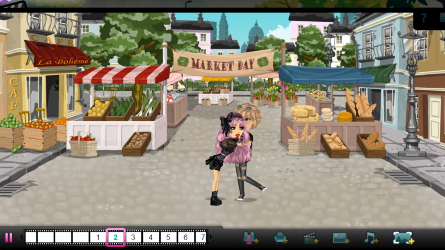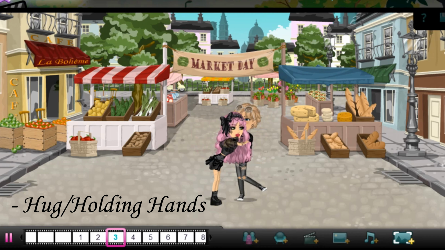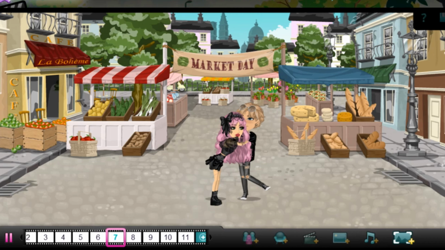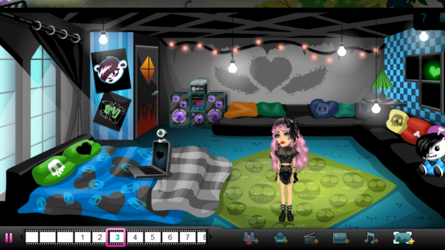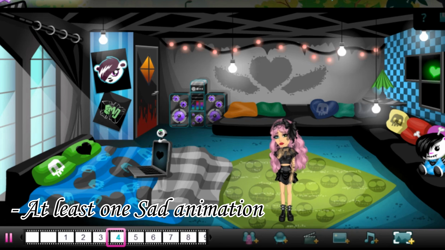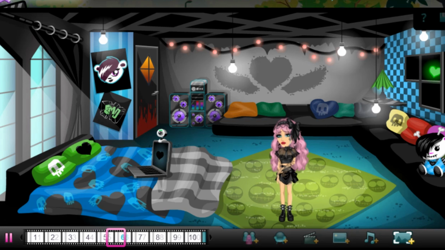Some other cute little details you can add to your movies are hugging and holding hands. If you're making a romantic movie, for instance, you don't always want to jump straight to kissing, but perhaps some lighter version of physical intimacy. On the other side of the emotional spectrum, we have sadness. I suggest having at least one sad-looking animation to make your sad scenes more believable.